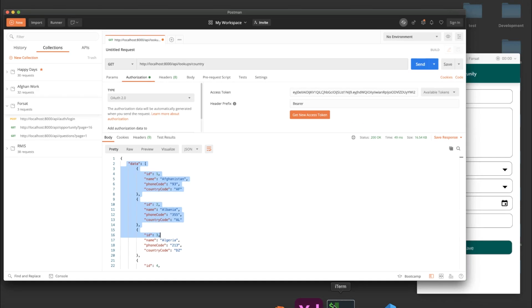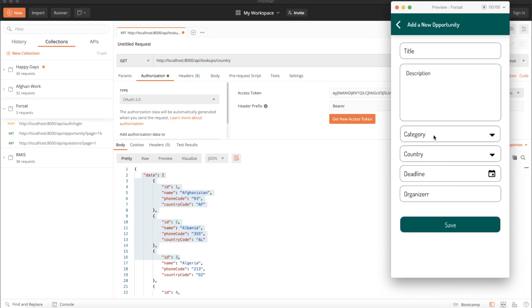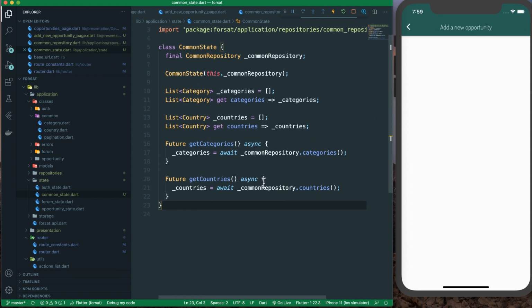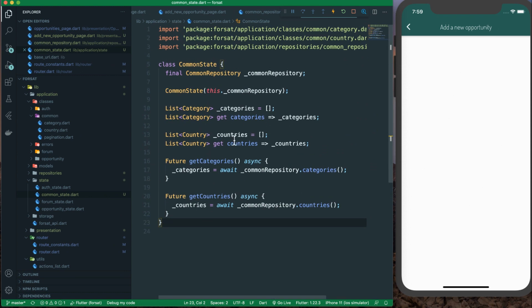Let me go to this design. So we are right now able to bind these categories and also the countries to this form, but where can we bind it? So now it is the time to start developing our form, because already we have the list of categories and also we have the list of countries.